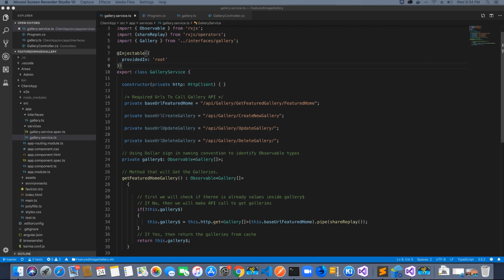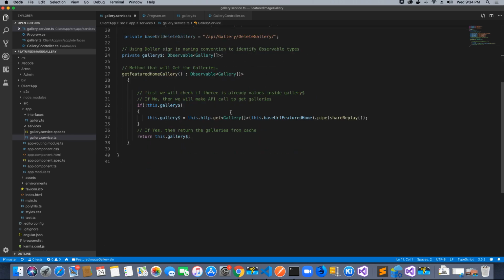I welcome you to another video tutorial on creating an ASP.NET Core application with Angular 8. We are creating a featured image slider. In the last video tutorial, we finished coding the featured image gallery API that returns the featured images. We have created our service class. Now we need to consume this gallery service class that we created in Angular in an Angular component.